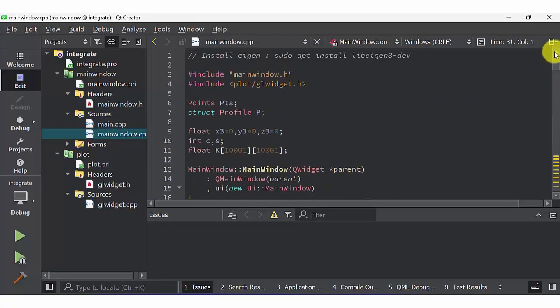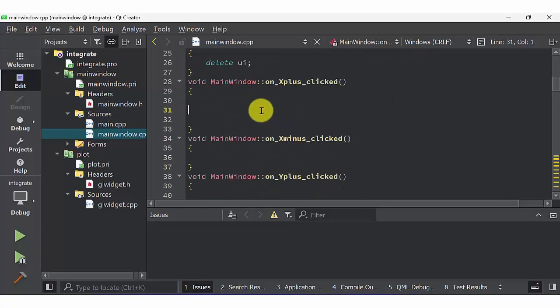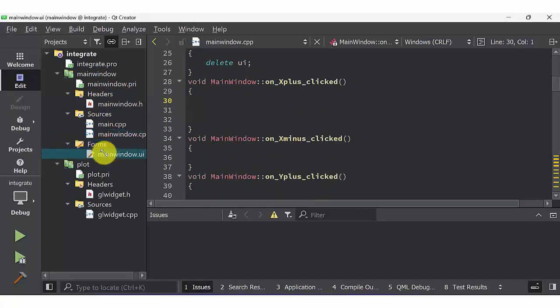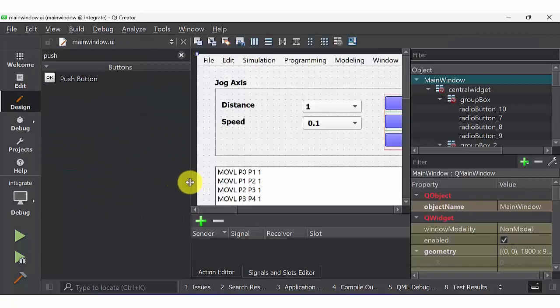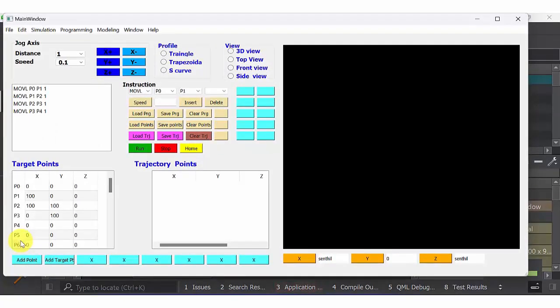In this, almost all the functions are empty. You have to write code. Already you have written code for the delete and insert functions, but now we are going to write code for X plus click. So this is the GUI window. First run this code. You will get a window like this, and you are going to write code for X plus. You can copy the same code for X minus, Y plus, Y minus, Z plus, and Z minus.